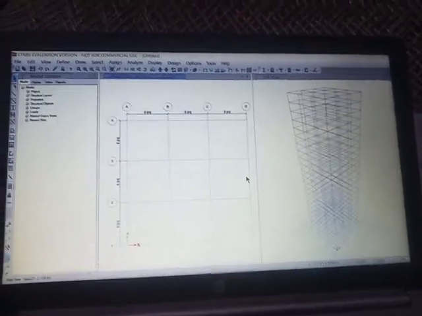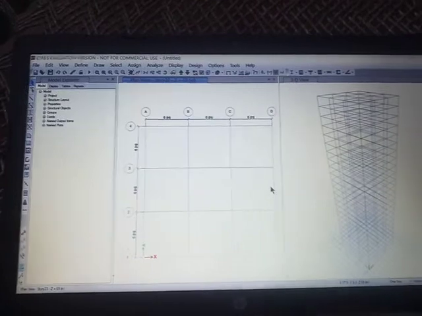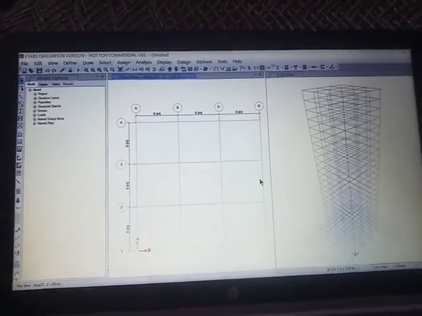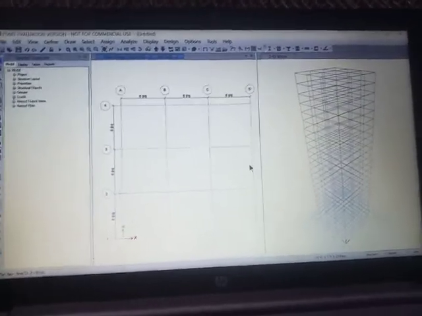Now we have to draw the beam and column. In next video we will draw beam and column.